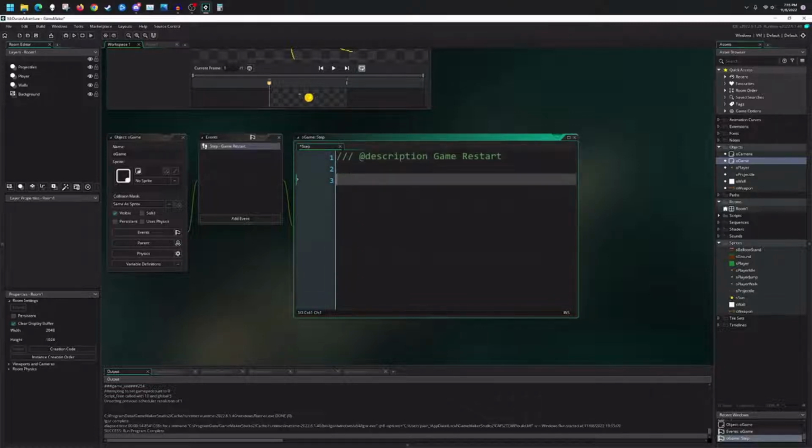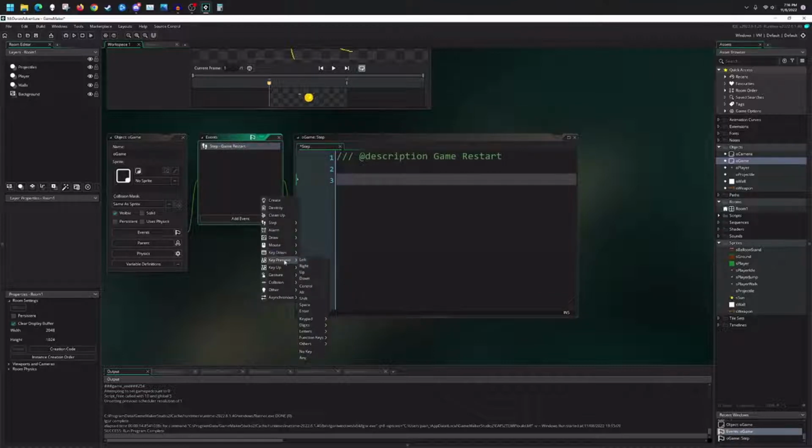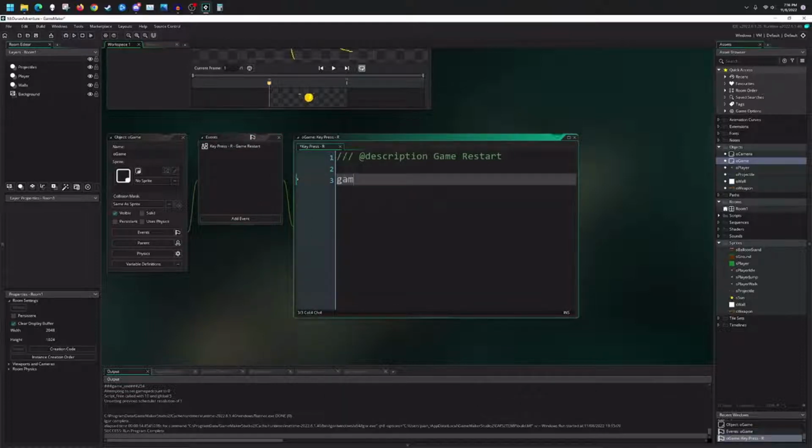Actually, I don't even need to put this in a step event. Let me change the event to be a key press event for R. There, much simpler. Room restart will be better for now. Maybe we'll add game restart as a separate thing until we get actual functionality for our game and an options menu. But until then, this will suffice.